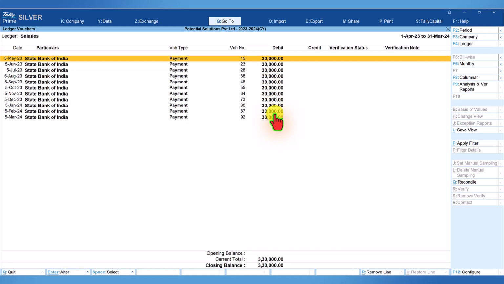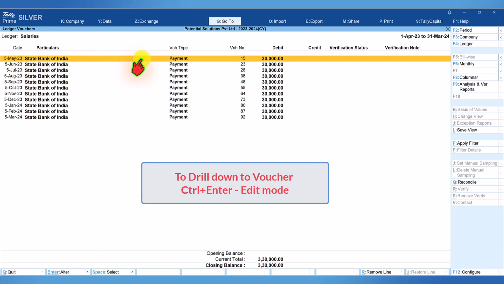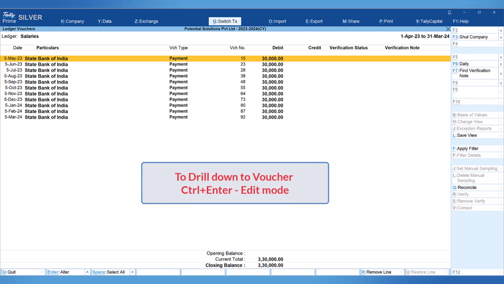Once you are inside the ledger voucher, if you want to drill down to the voucher, you have two options. If you are a client viewing this report, and you want to make any correction that you identify, then select that particular transaction and press Control Enter. This will take you inside the voucher, and any modification you want, you can do so and save it. So let me select the 5th May transaction and press Control Enter.